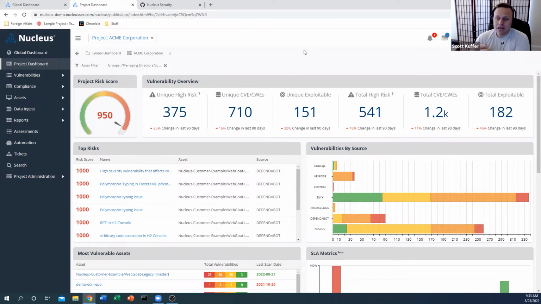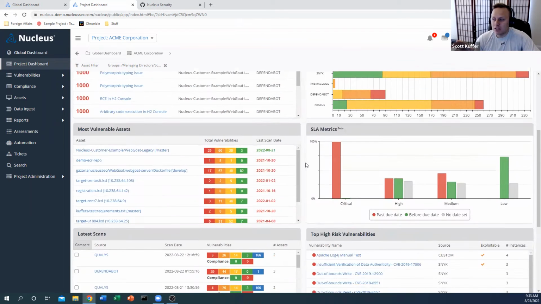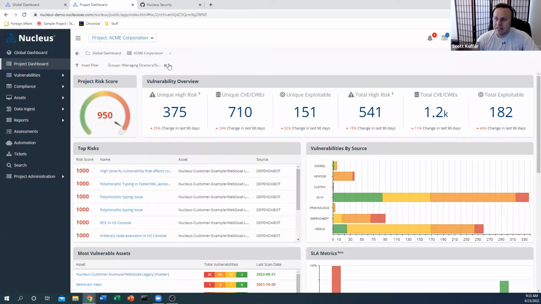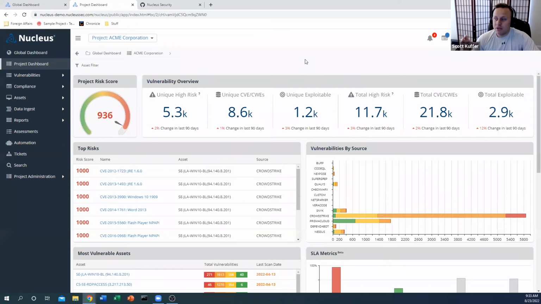But when I actually look at the project dashboard and I filter by accounting app here, I'm looking in the context of this accounting app. So when I'm looking at my risk scores, my high risk vulnerability information and widgets, and my vulnerabilities by source, all of this is based on the assets in that app. So I'm looking at all of the attributes specifically for that application.